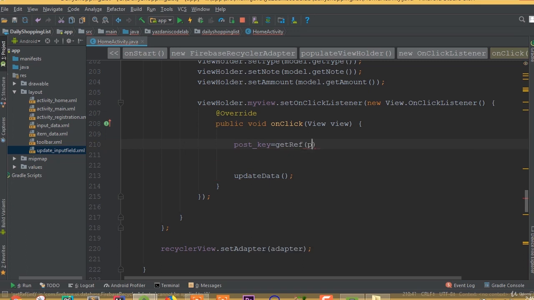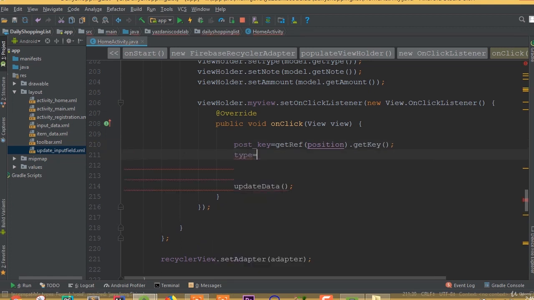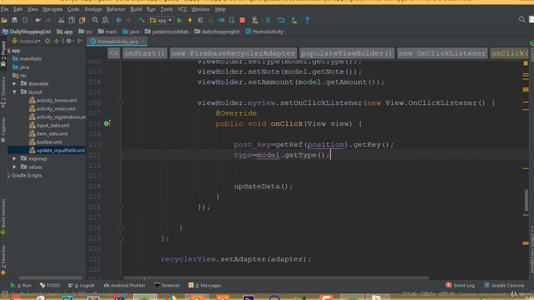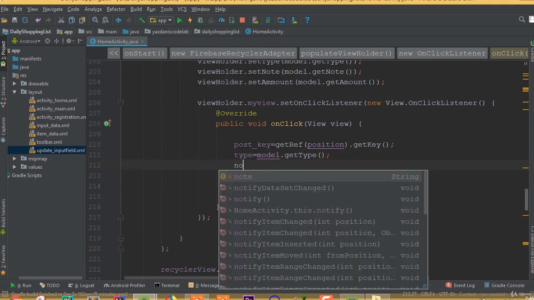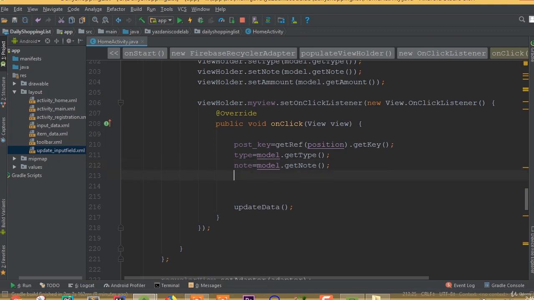And this postKey is equal to getRef(position).getKey(), and type is equal to model.getType(). Note is equal to model.getNote(), and amount is equal to model.getAmount().